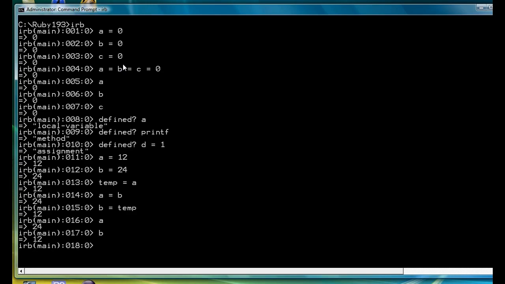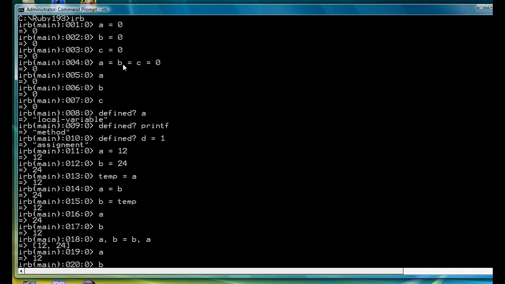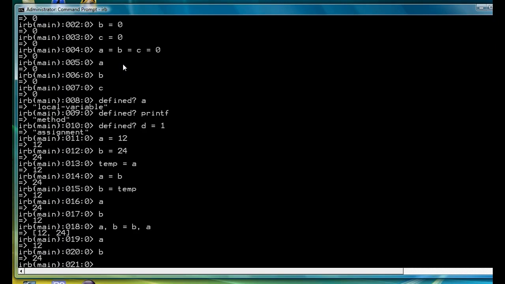A more efficient way to do that is using something called parallel assignment. It looks like this. A comma B equals B comma A. So what you essentially have is A comma B is assigned the values of B comma A. So now A's value is back to 12 and B's value is 24. So you have a swap effect without having to introduce a third variable temp. So parallel assignment is very useful in programming, and you'll use it a lot when you're doing sorting type applications.